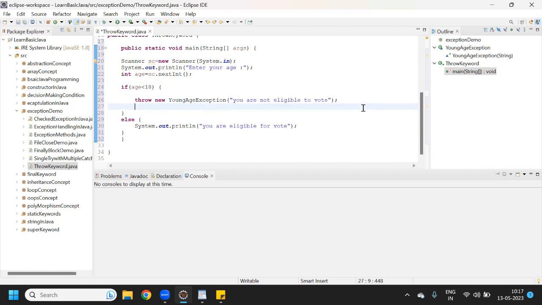It will throw only, it will not handle. So for handling an exception, you will have to use try and catch block. This throw keyword will just throw an exception. So the programmer is saying if someone's age is below 18, the programmer doesn't want to let them vote, right? So it is throwing an exception. This is a custom exception, we can say, which is created by the programmer.